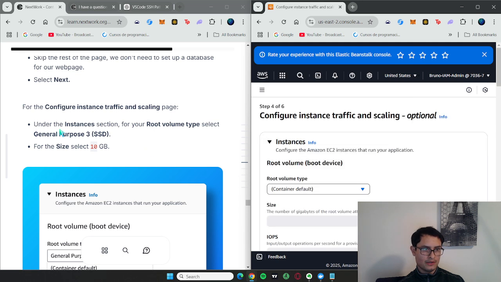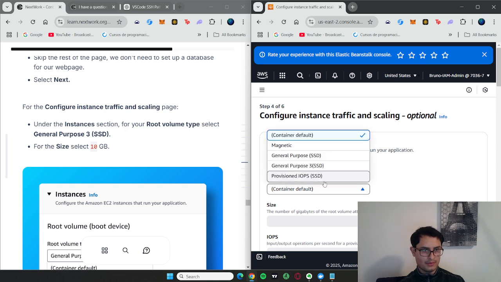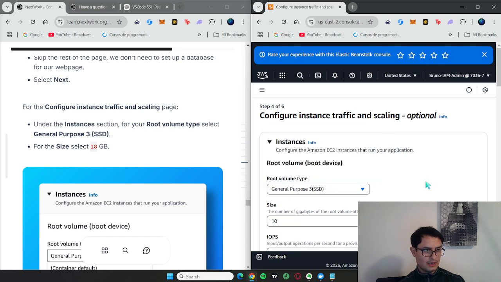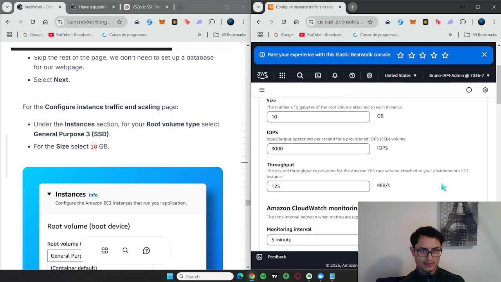Okay, so under the instances section, select your root volume type. General purpose 3 SSD. For the size, select 10 gigabytes. Cool.